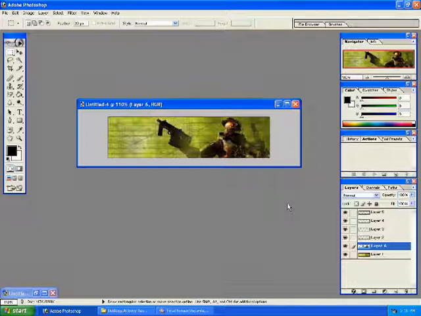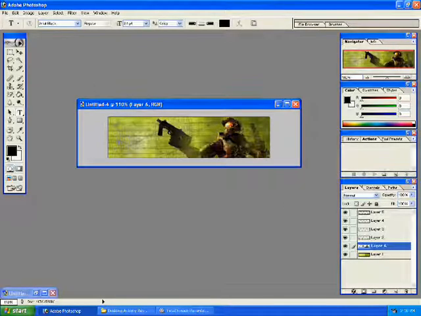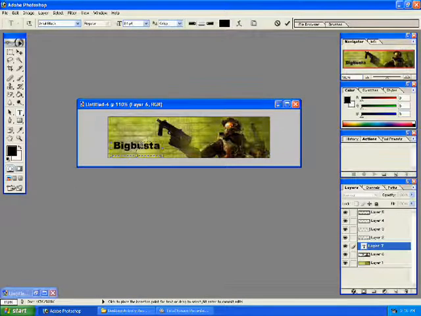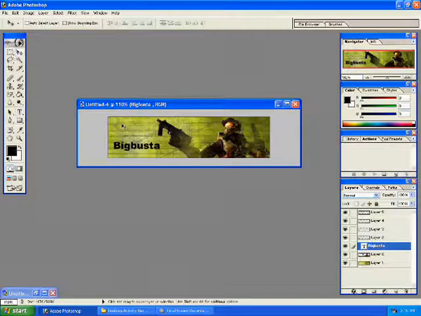Okay, so after that's all done, you can select your text tool and draw in your box. I'm not using any fancy text, just Arial Black, regular, 24 pt, and crisp. Type in what you want. Big Busta for me. And yeah, you can move it around if you want to. Select it where you want, and then go ahead and drag it down here and select a brand new layer.